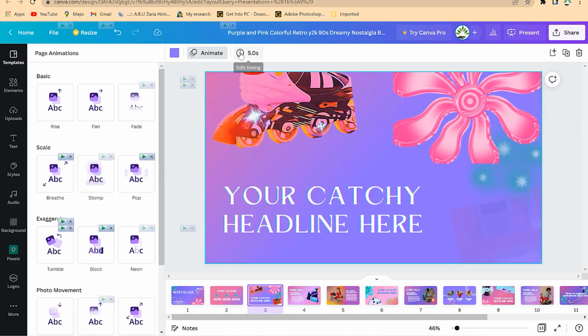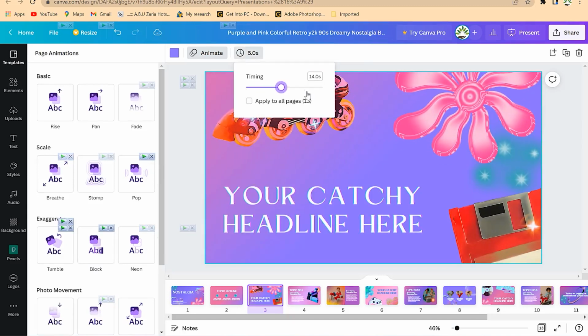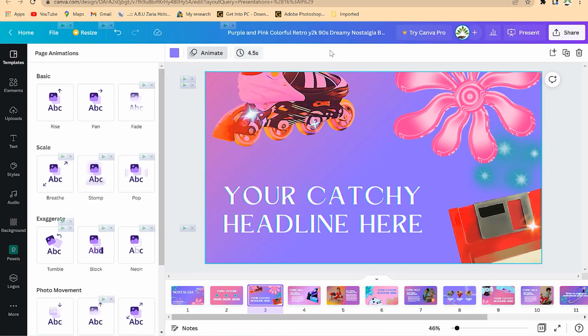Very easily. And you can change the timing it takes. You can either increase or decrease the timing it takes for this to apply, right? Apply to all pages, this timing. Maybe per slide, you want to take 4.5 seconds, or you can take a longer or shorter time according to your design and according to what you want. Up here, you can see the add a page.